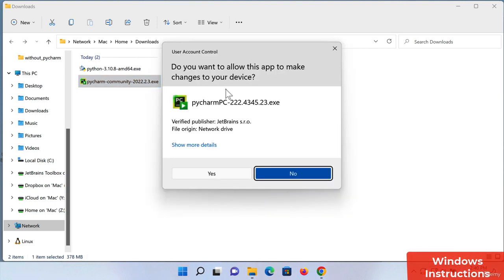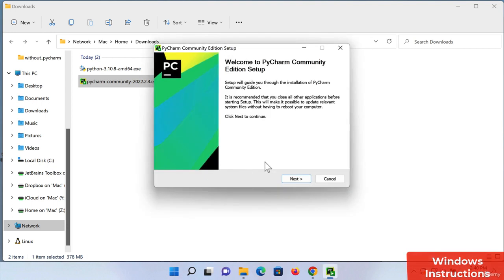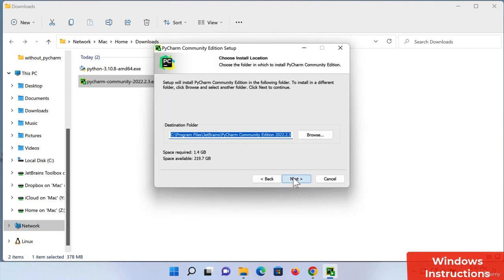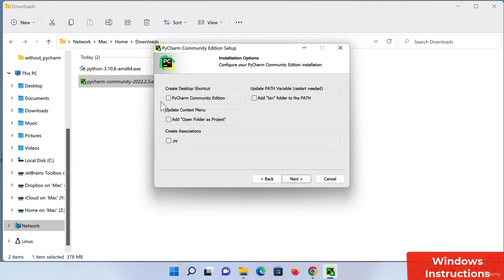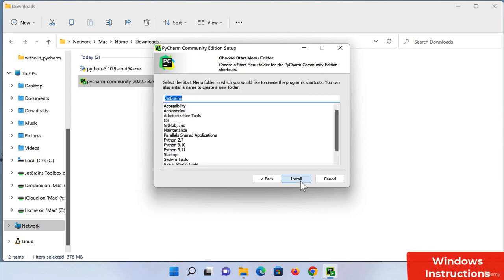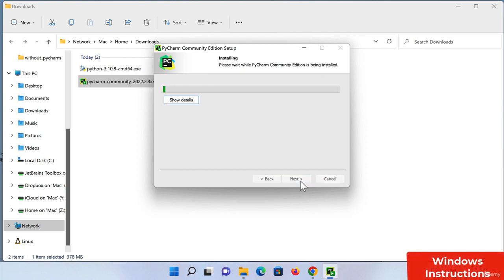This is asking if we want to allow this app to make changes. We press on yes, press on next. That's a destination folder where PyCharm will be installed. Press on next, and here preferably you want to check all the options, and then press on next and install.